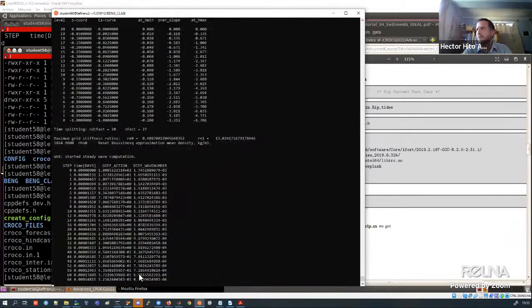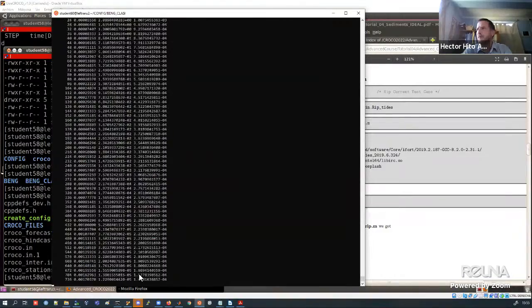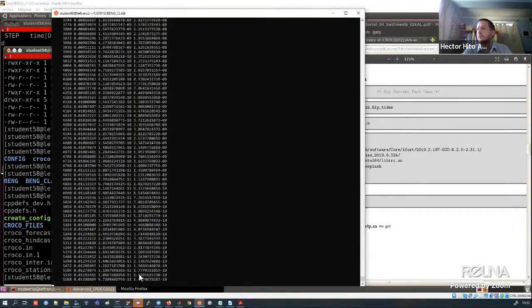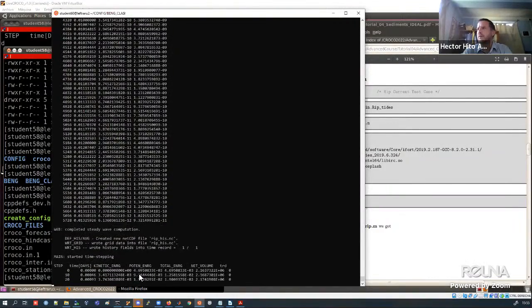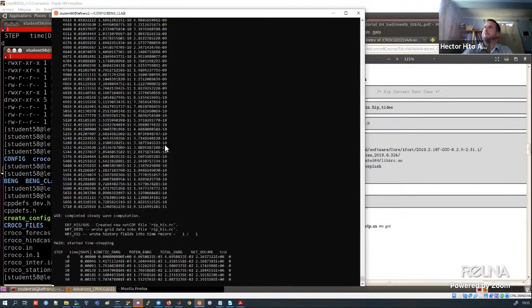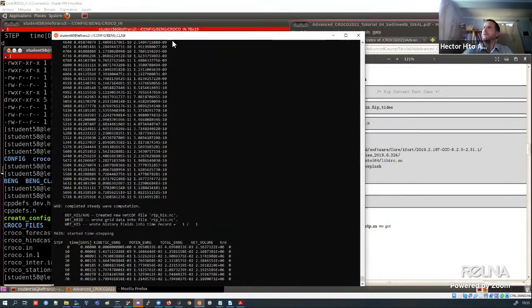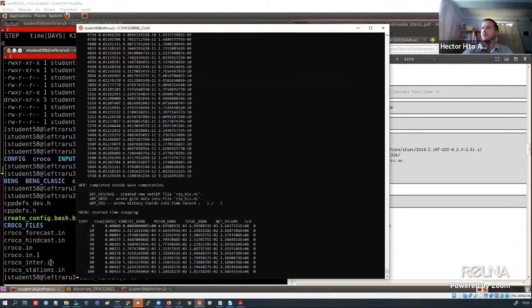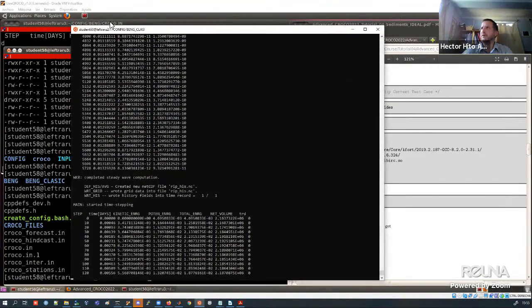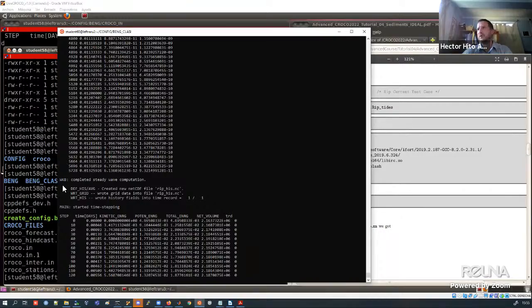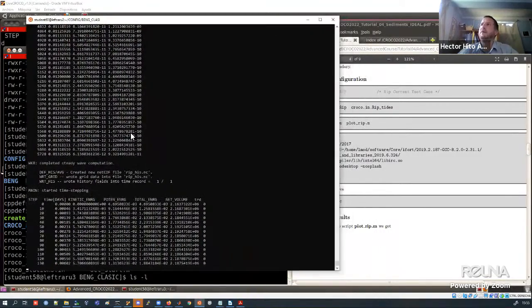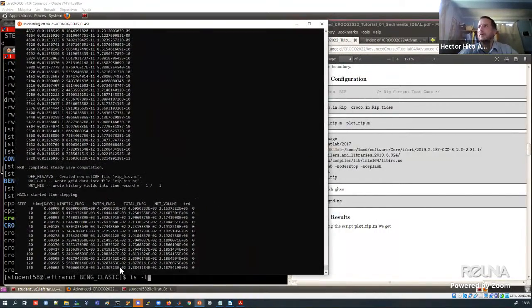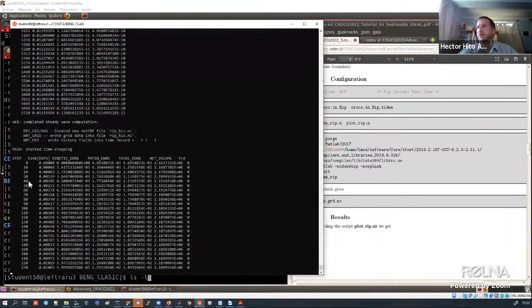croco.trip. Wave model, ocean model. I don't know why it's not working in this account, but on this other account, it does work. And this is what you should get. First the wave model, and then the calculation from the ocean model.